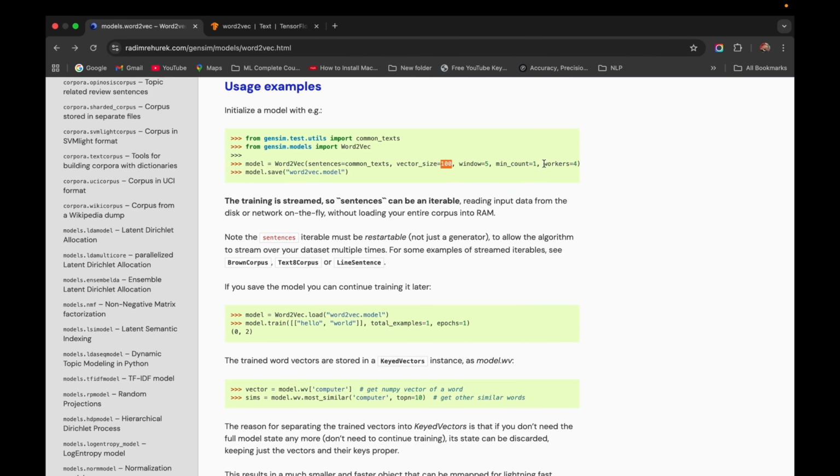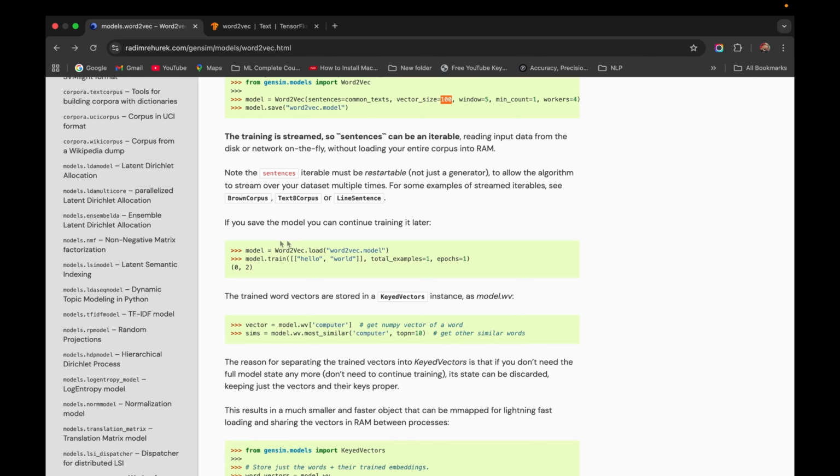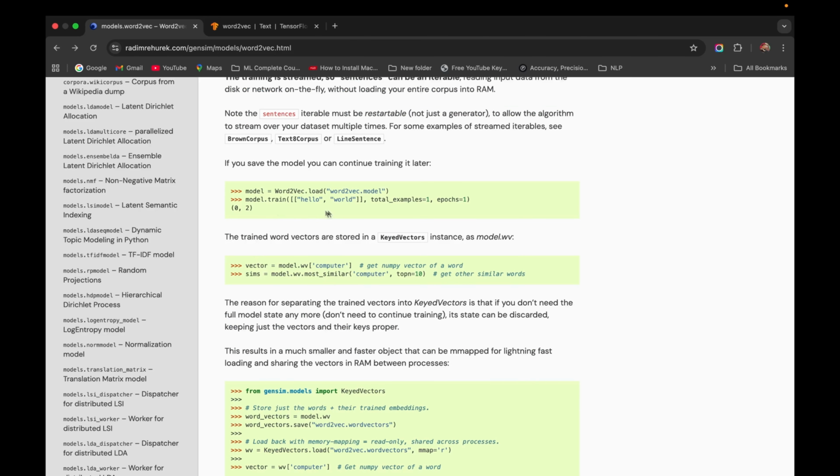There is also one more parameter, which is sg. If you give sg as 1, it means you want to use the skipgram architecture. If you give sg as 0, it means you want to use the continuous bag of words architecture. So this is how you can train your model, and you can save it like this, model.save Word2Vec.model. And if you want to load this model, you can load it like this.